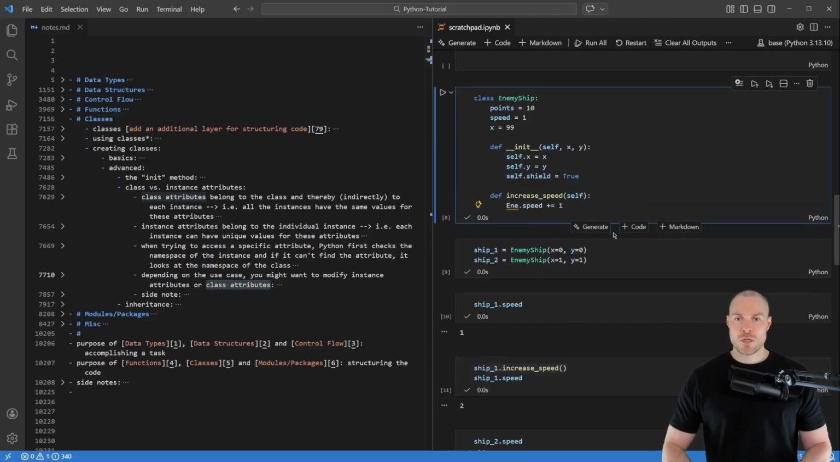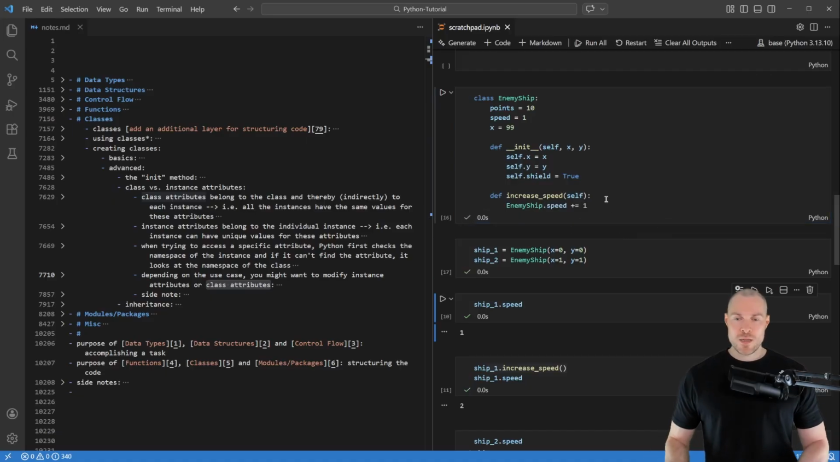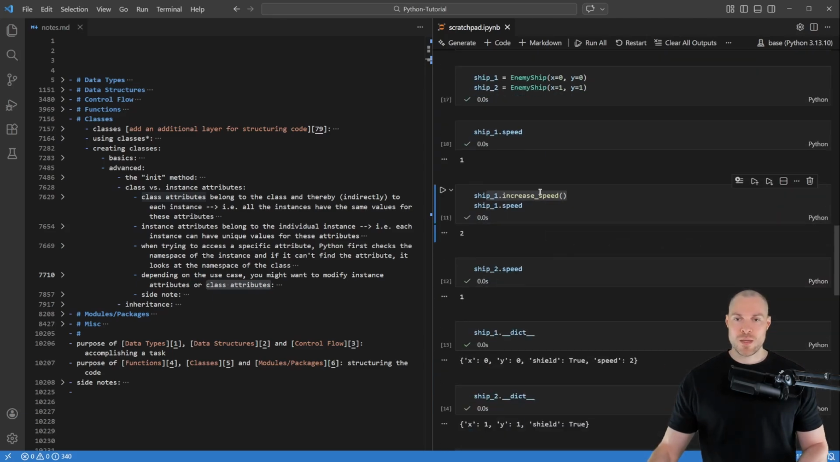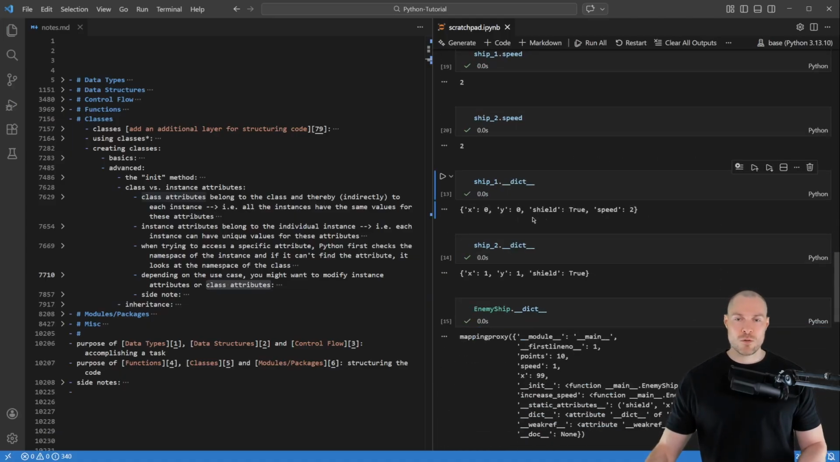EnemyShip.speed. So if we define it in this way, then what happens is the following. Let's first look again at the speed of ship1. So this is still 1. Then let's run this method and then again look at the speed of ship1. So this is now 2. And now, however, if you look at the speed of ship2, then we can see that this has also changed to 2.